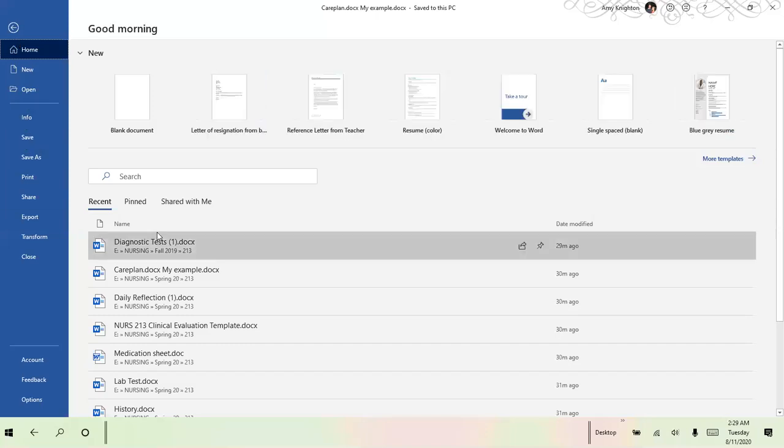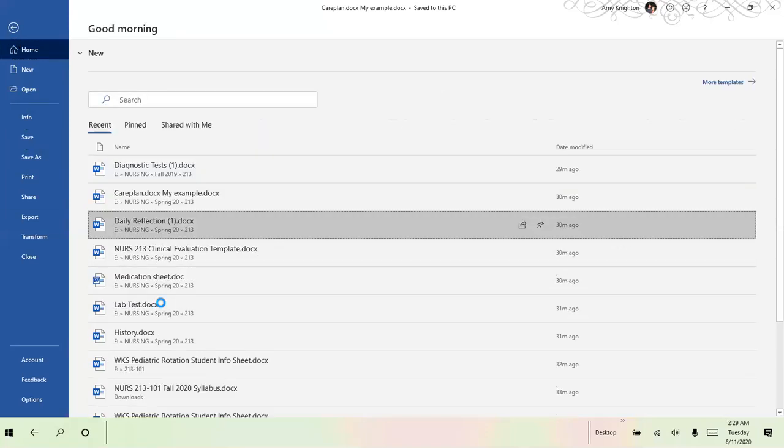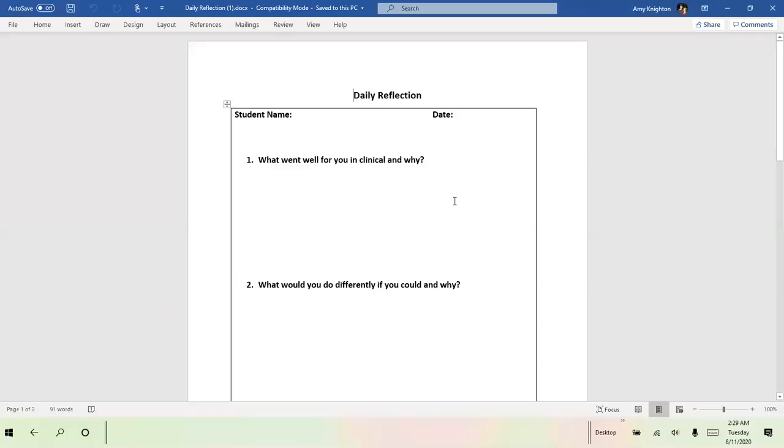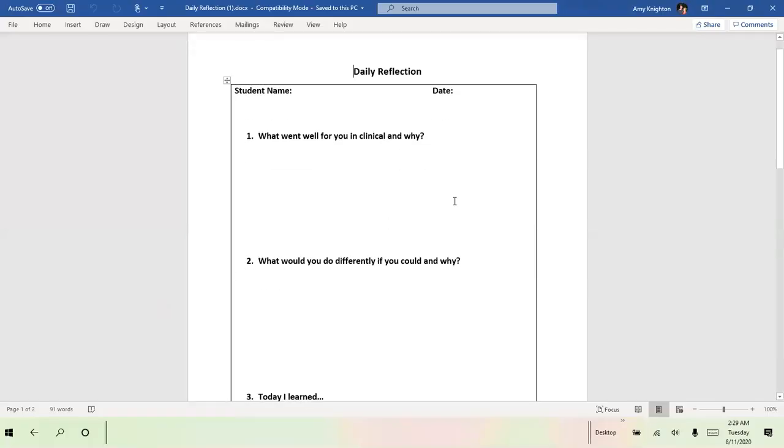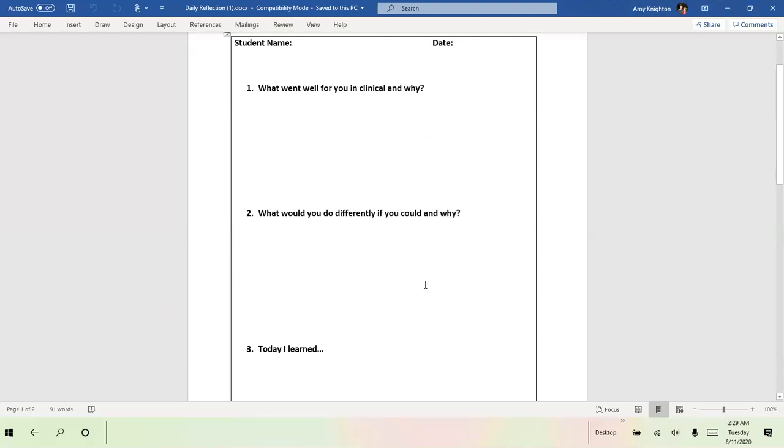And I believe our last thing to look at is our daily reflection here. Very simple. I kind of got it started for you. What went well for you in clinical? Well, I didn't oversleep today. Okay, you can put that if you want to, but don't stop there. Tell me, talk to me here. A lot of you are going to be shy and not want to talk. This is your chance to tell me your thoughts and feelings. Get it all out. What would you do differently?